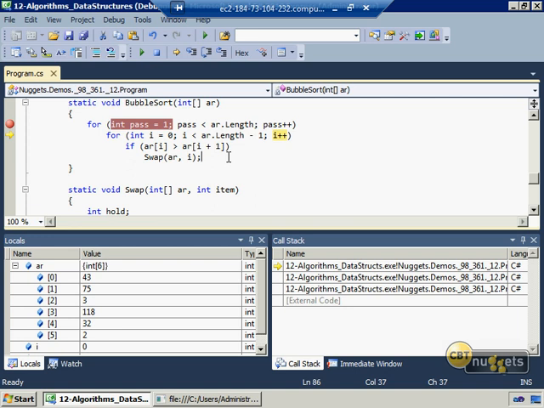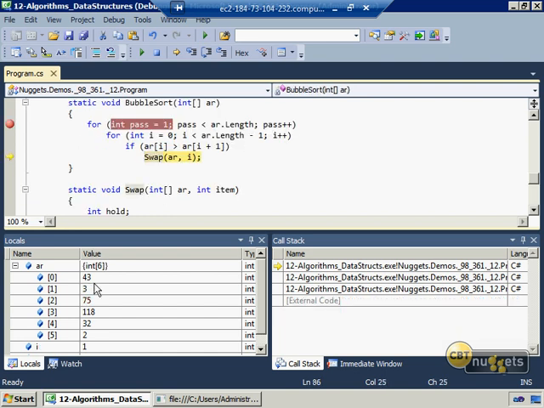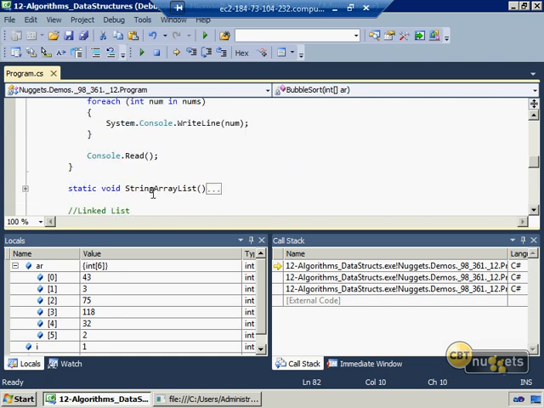On our next pass through now, it's going to compare 75 to 3. 75 greater than 3? It sure is. So what's it going to do? It's going to swap it. So it's going to do that for every item in the list. And I'm just going to go ahead and hit F5, which will run through the whole thing once again.